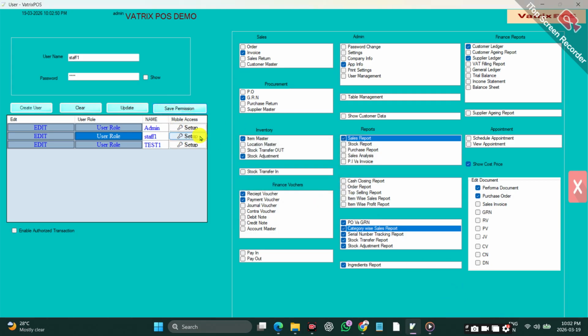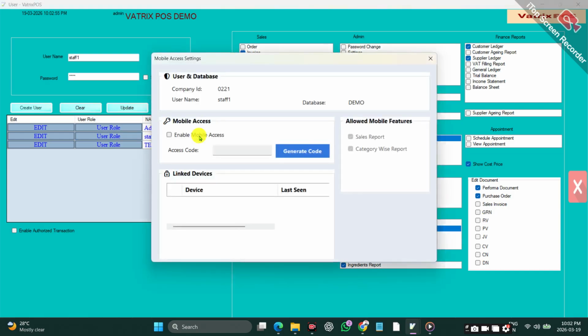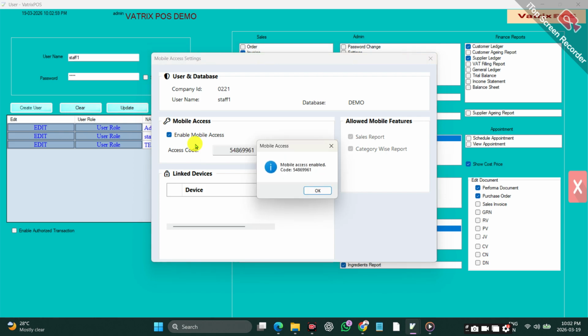Now you can click on setup button here. Now enable the mobile access. Okay, so the code is generated now. So if mobile access is not required, you can also have the option to disable it anytime.